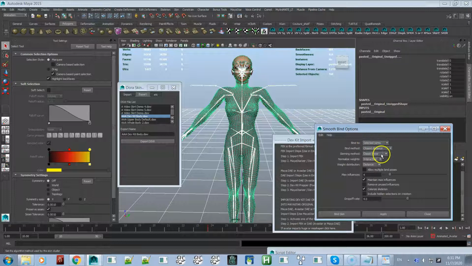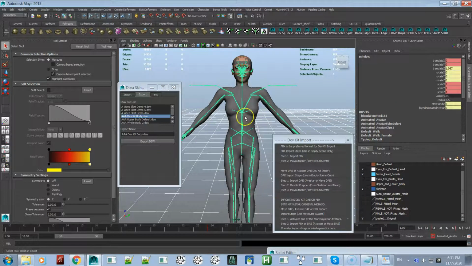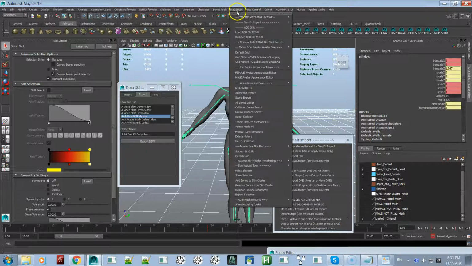Selected joints. For Max, Maintain Influences, Colorize. The rest of the stuff really doesn't matter. I usually do not have Allow Multiple Bind Poses turned on, and then go Bind Skin. Although I might have fixed that in the last update. Can't remember.